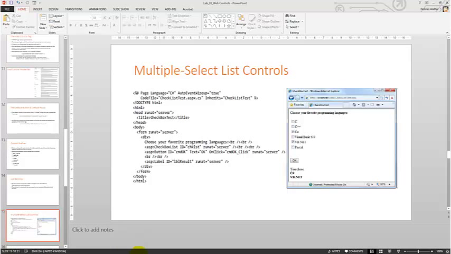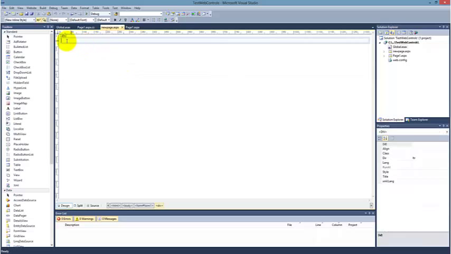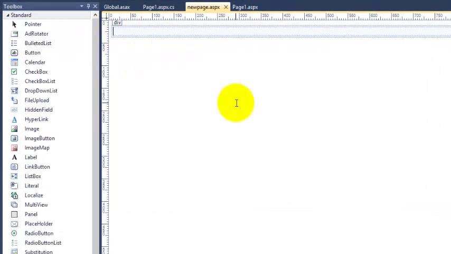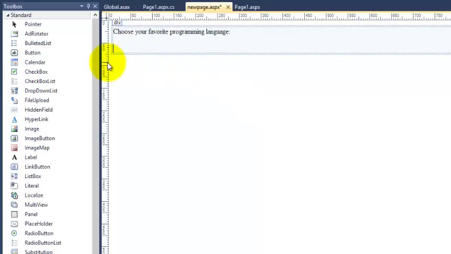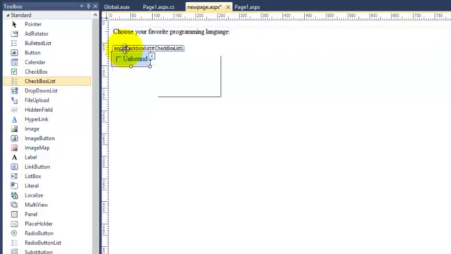So let us go back to Visual Studio, and I will open a new page, which is an empty web form. I will do the design here in this web form. The first thing that we will do is write a text line at the top of the page: Choose your favorite programming language. Then I press enter two times, and I will add a checkbox list. As we can find here in the toolbox, we have checkbox and we have checkbox list. I will use checkbox list.